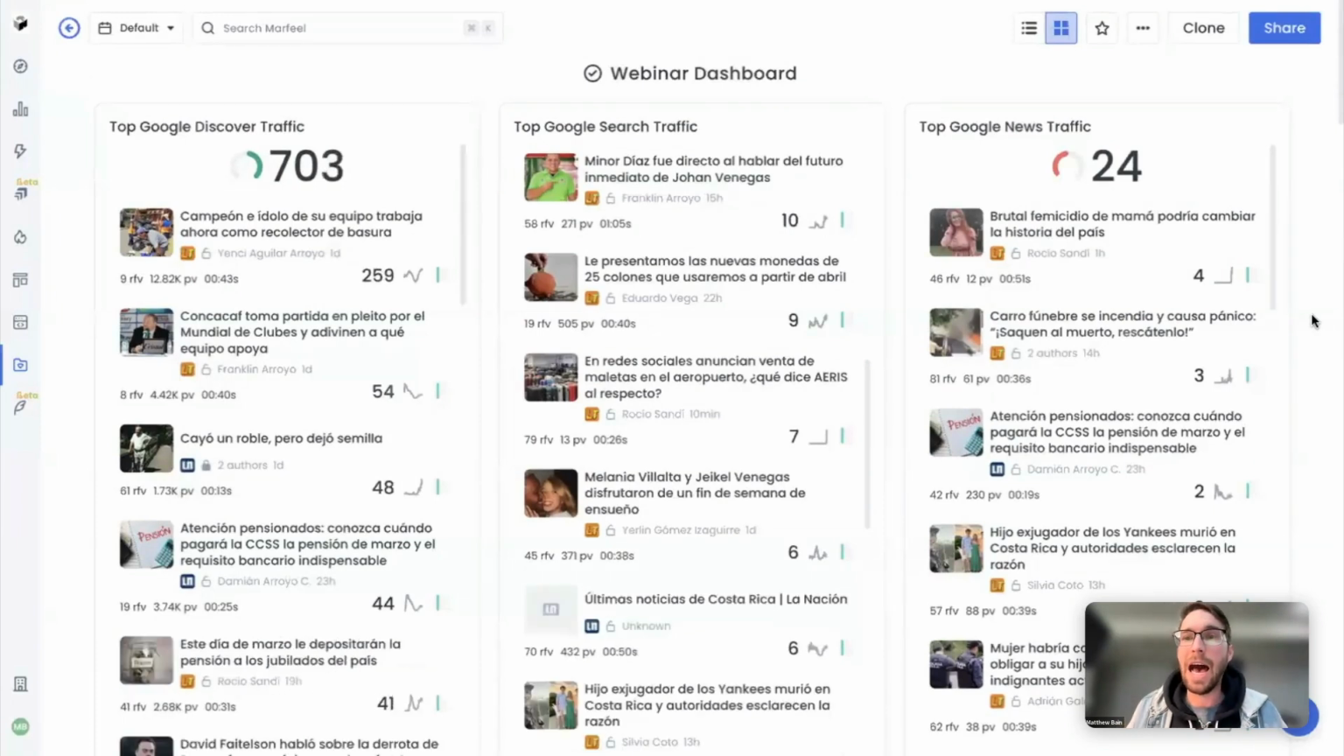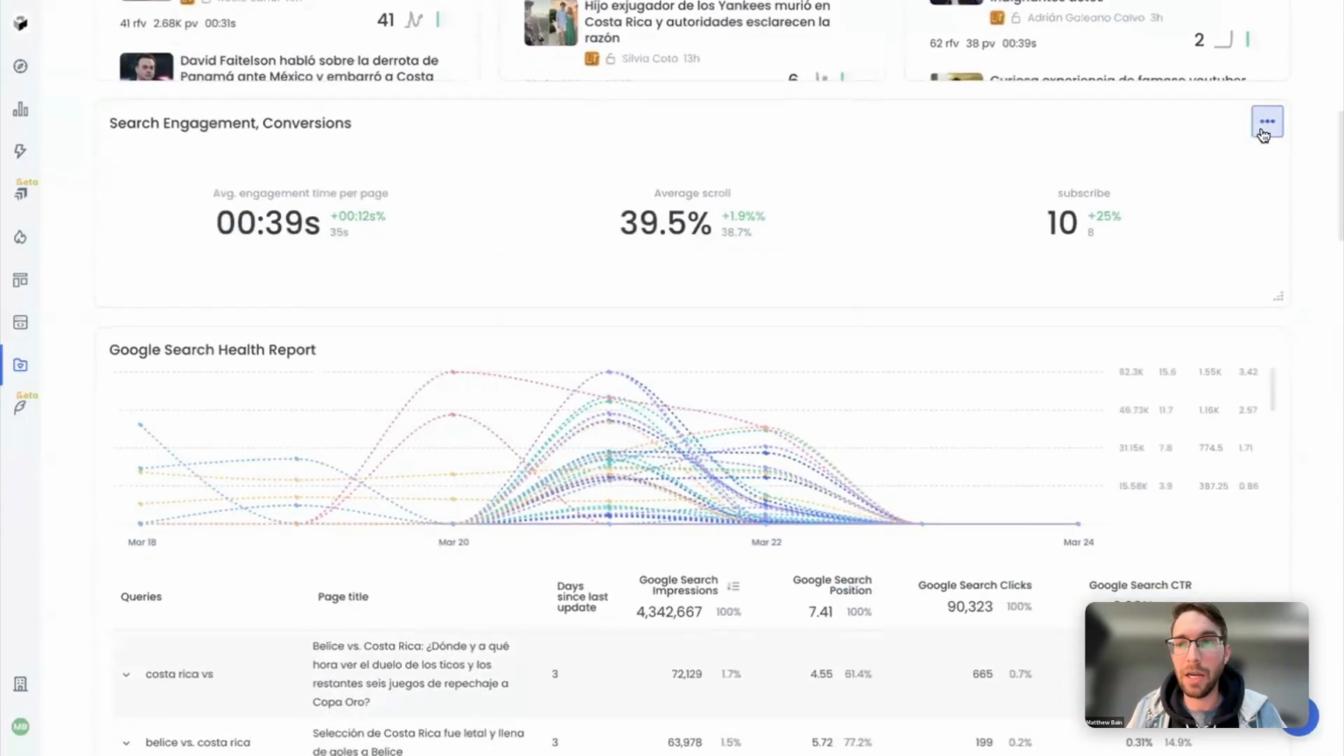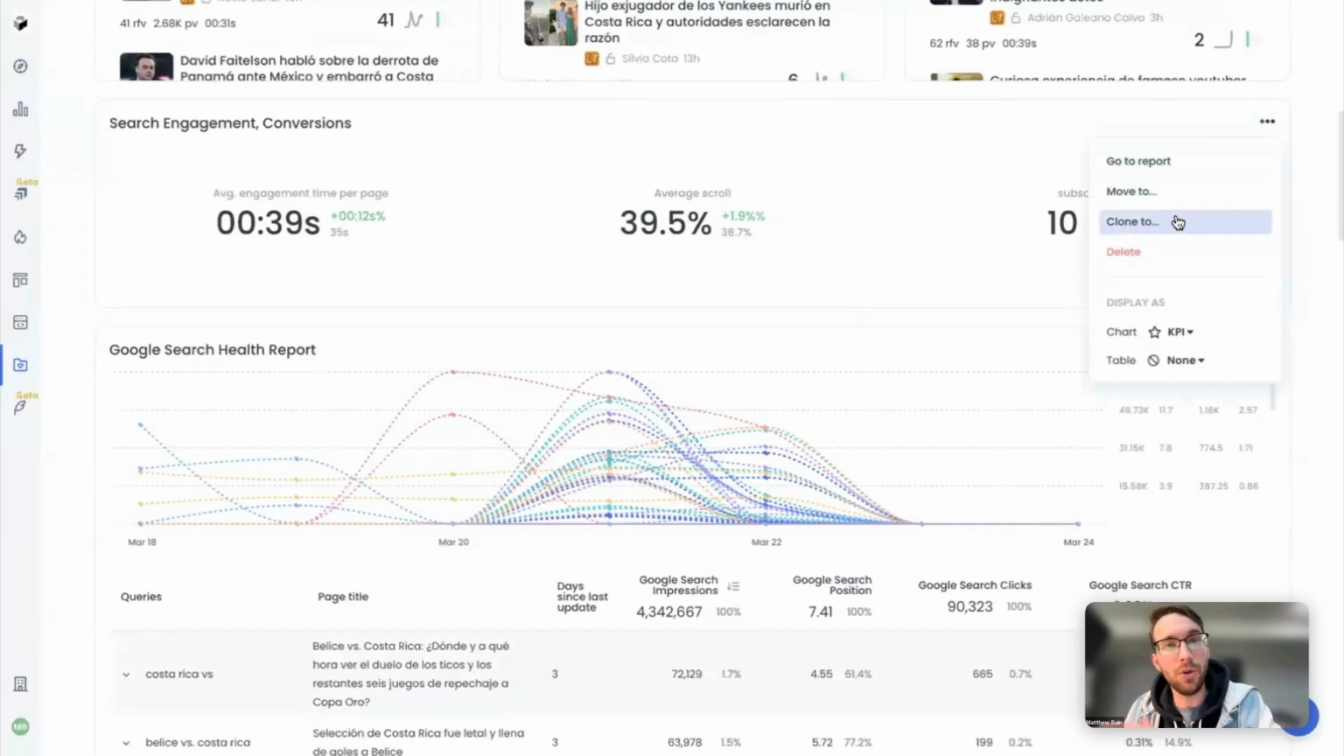Okay. So again, I can clone this entire thing if I want to send it to somebody else. Or if there's a helpful report in the middle, like right here, I could clone to a different dashboard. I could move to a different dashboard. So there's a bunch of different options that you can do with all of these dashboards.